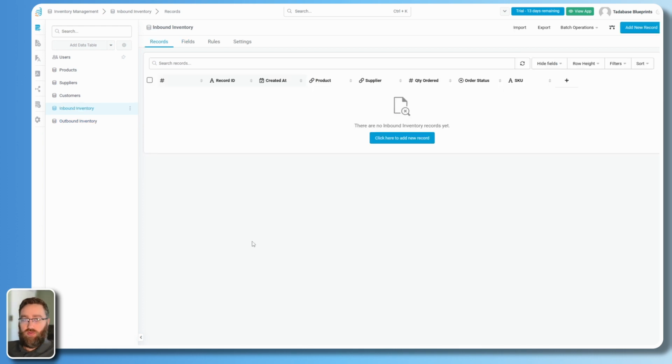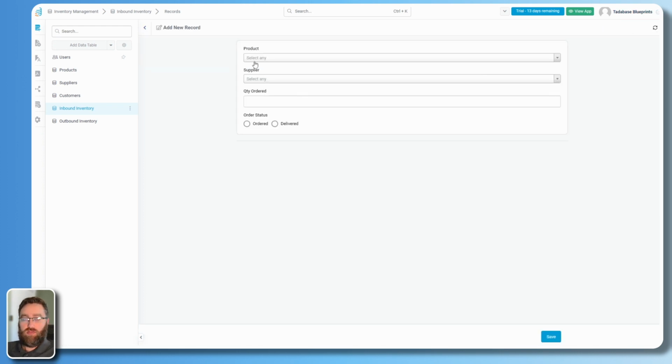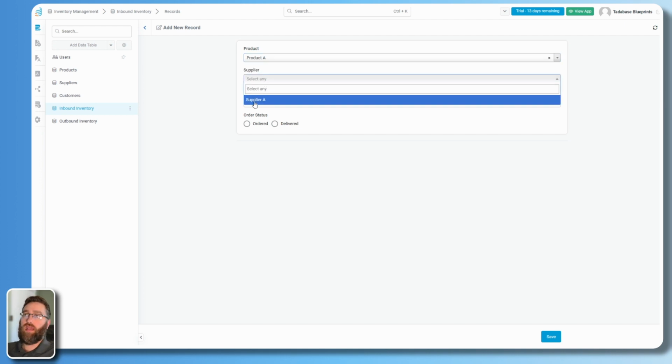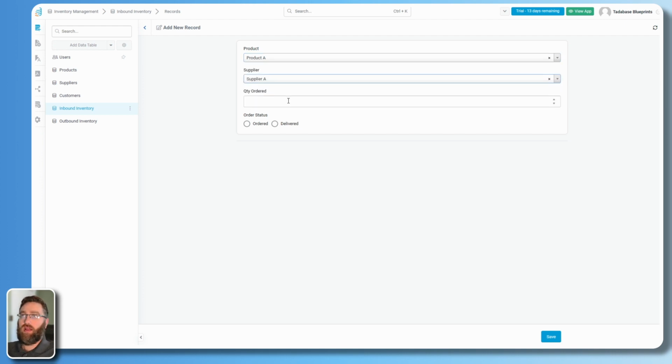All right, so to kind of show you how this works and why it works this way, I added a couple little sample demo records into product, suppliers and customers. So if we add a record into the inbound inventory table, again, we're doing this through the data builder. In reality, you're going to be doing this through the pages that we create in the page builder, but just for demonstration purposes here, we're going to add it here in the data builder. So when I receive a product or I order a product, I'm going to order product A from a particular supplier. I'm going to order 10 units and we'll have the status be flagged as ordered.